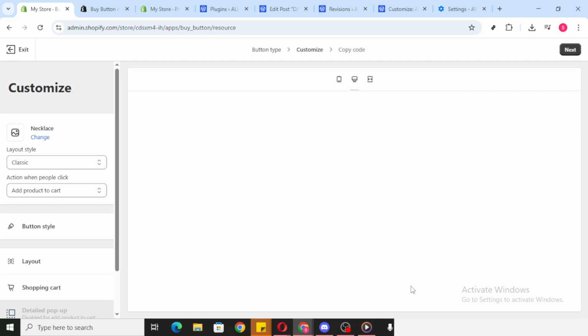Shopify will generate a small piece of code for you. Click Copy Code. This is the embed you'll place on your WordPress site, and it includes everything needed to display the product and handle the cart behavior.